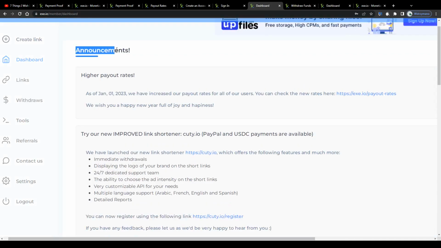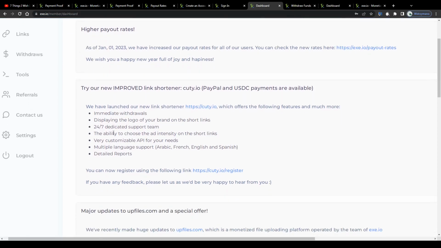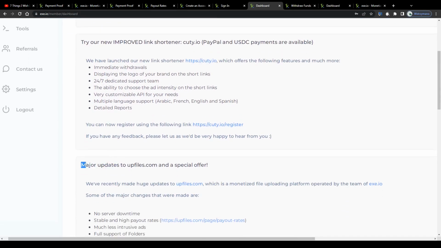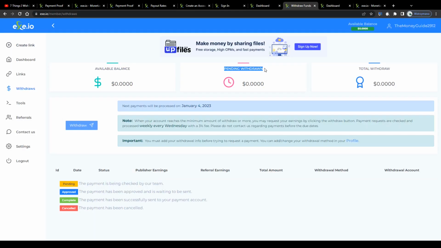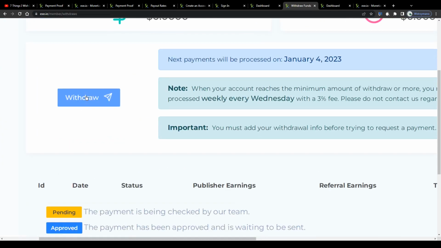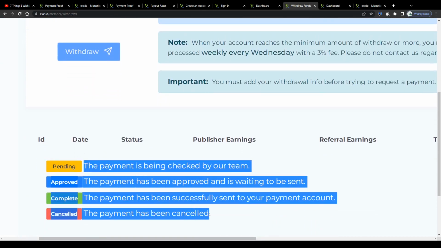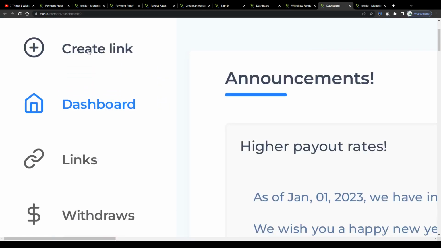We have a dashboard. This is where you will be shown the most recent announcements, like this one here, for example. As of January 1st, 2023, the payout rates have been raised. Hooray, hooray. Then we have your account's withdrawal section. You can check your current balance here, request a payout by clicking on this withdraw button, and if needed, track your payout status.